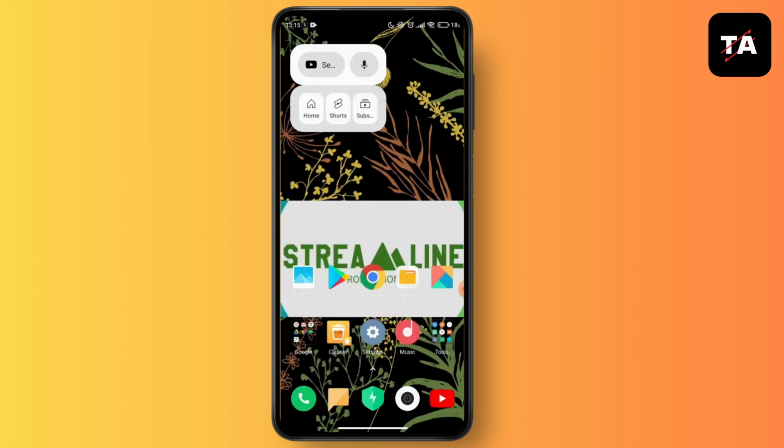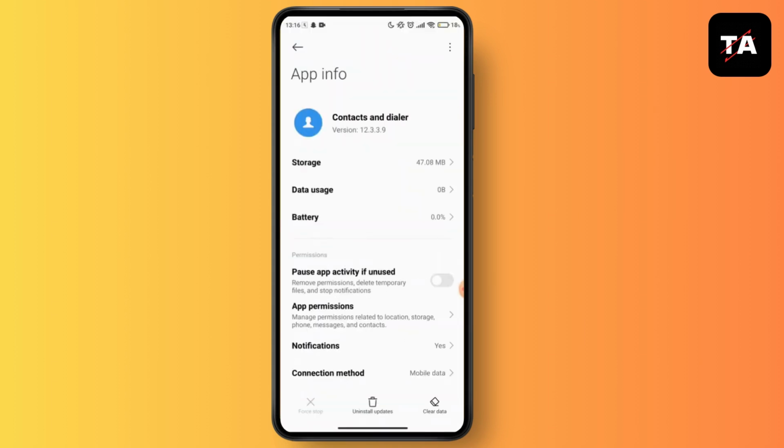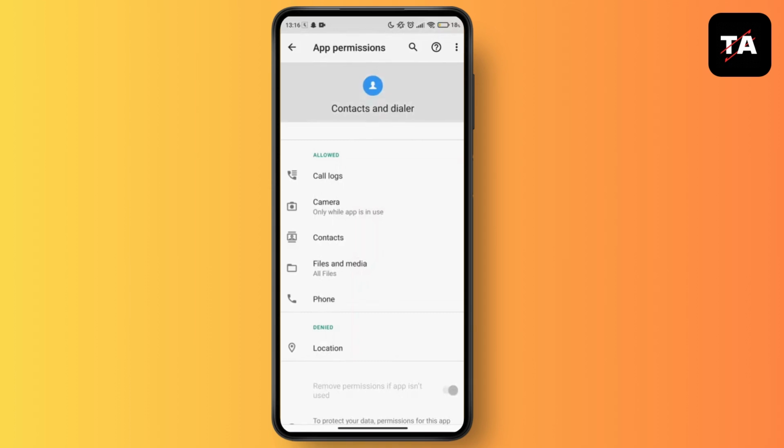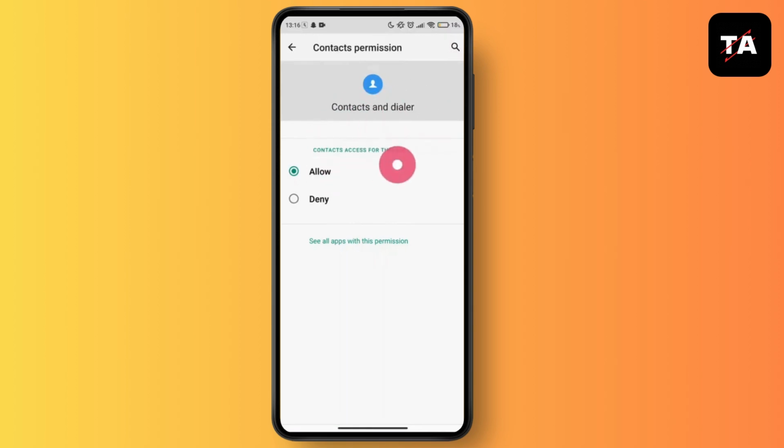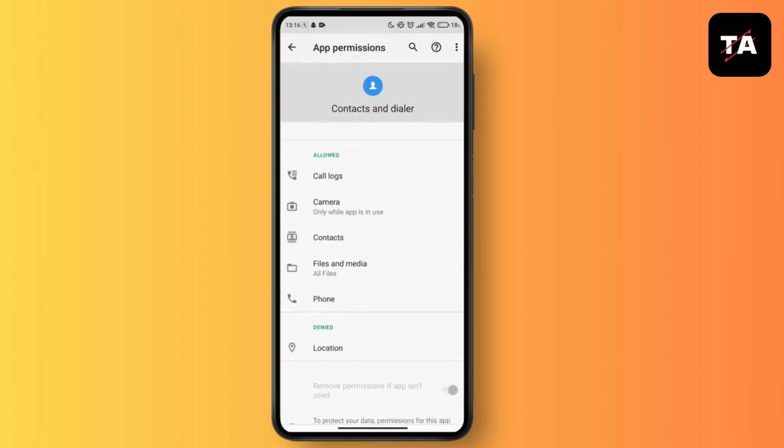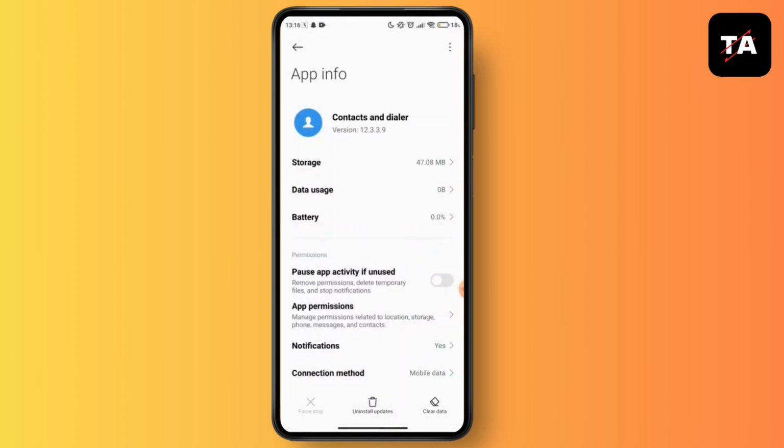First of all, you have to go to your phone app here and long press on that and go for your info icon here. So once you are on your contact and dialer app info, here you have to select the permission tab. Once you are here, ensure that you have access to your contact. You have to allow the contact access for this app on your device.